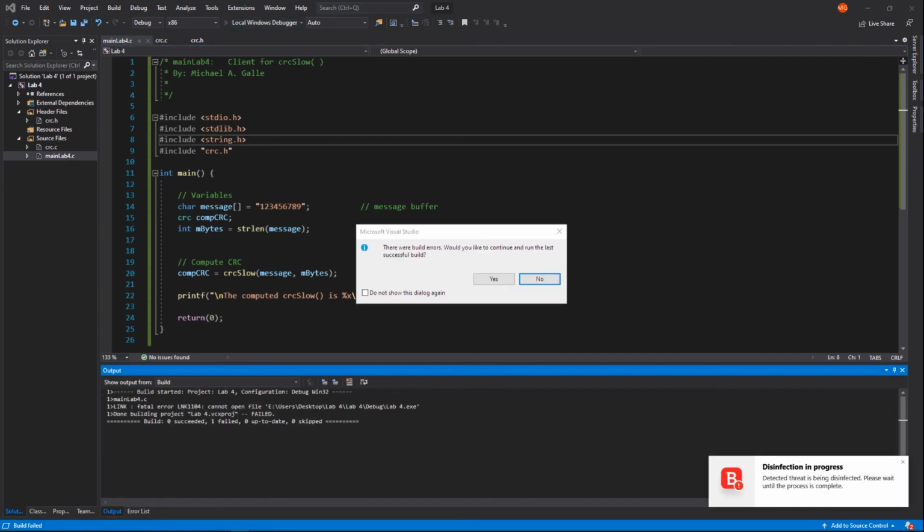Okay, build error. Oh, the problem is my BitDefender. Give me one second. Let me turn it off, because it's probably in a location on my desktop that it's not going to let me use. Give me one second.